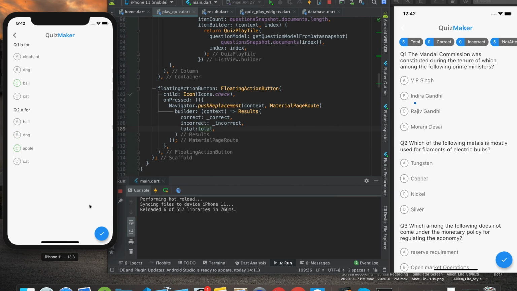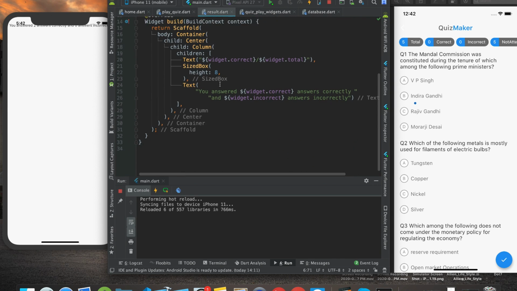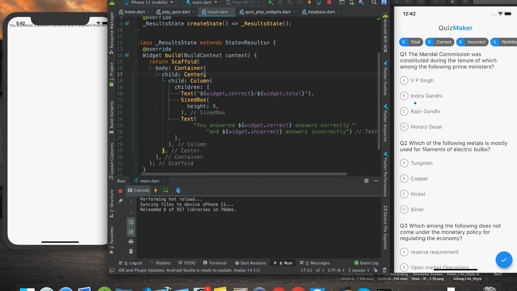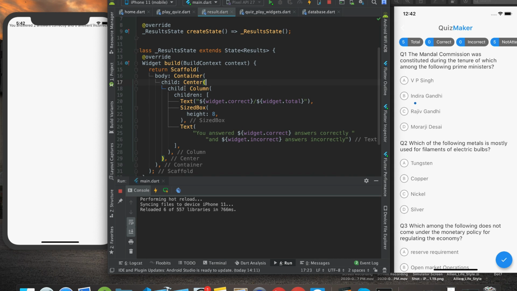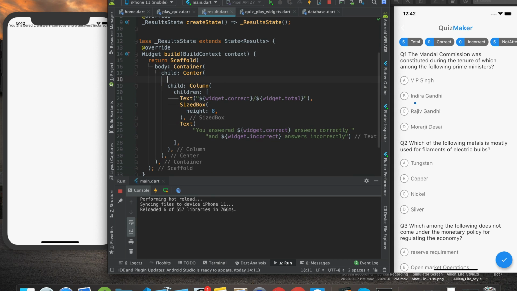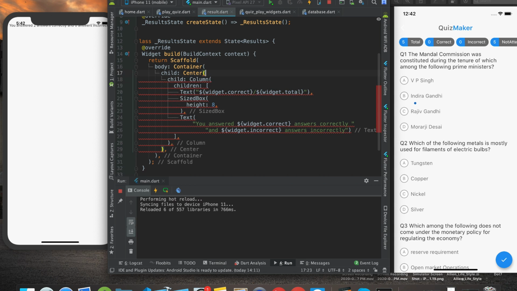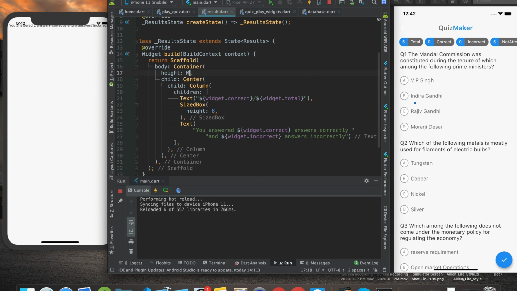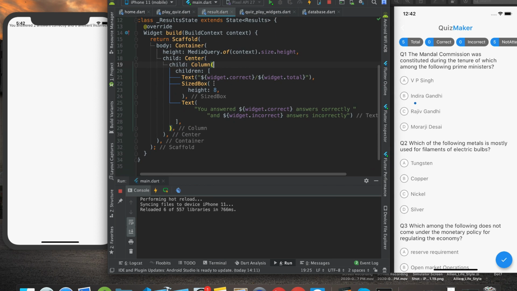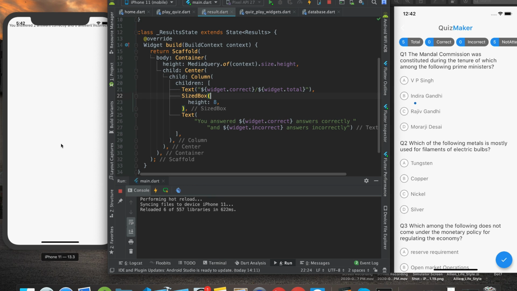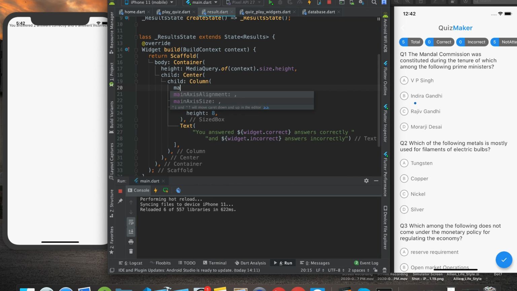So if I reload this, we will be able to see a floating action button, and if I click on this, we have to first have it in the center. We don't even have the space, safe area. So let me just say height. No, I said height. So we are going to say height: MediaQuery.of(context).size.height. Now if I reload that, it should be in the center, but it's not. So what can be the, okay, the column is the reason. So I'm going to say mainAxisAlignment.center, and that's going to do it for us.